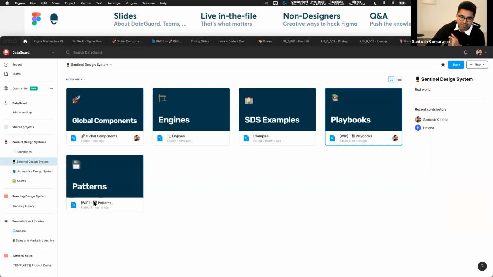Patterns is also something that's work in progress, which talks about micro interactions and general patterns in UX. If you hit a checkbox, then does the check mark appear with that animation? So that's a pattern to me. That is also work in progress.